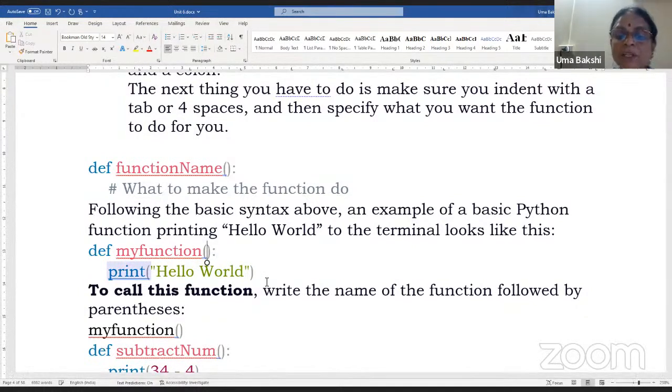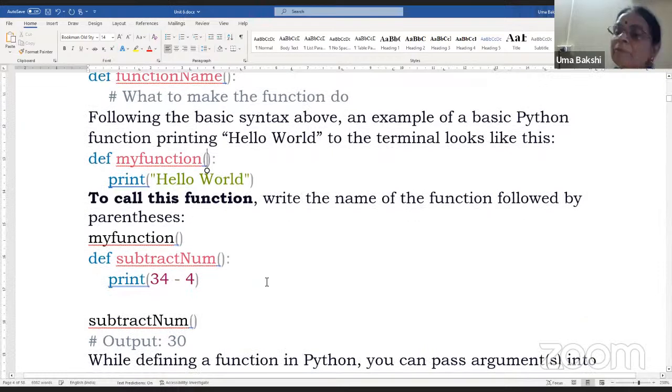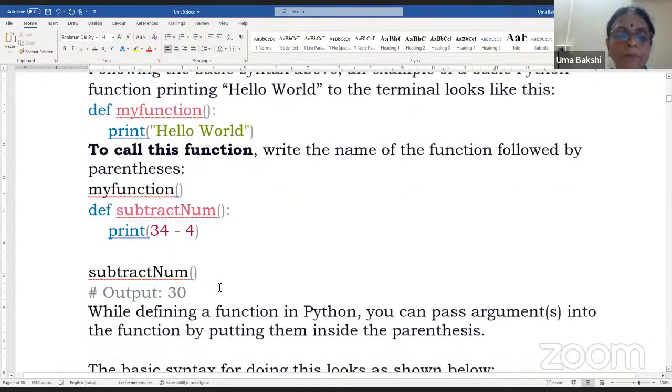To call this function, write the name of the function followed by parentheses. Just by writing that, it will give you the output, print hello world. Then def, suppose I have written subtract numbers. So then I have defined one function. What does it have to do? Subtract the numbers, 34 minus 4. Whatever numbers you put, it will subtract and then give you the output.